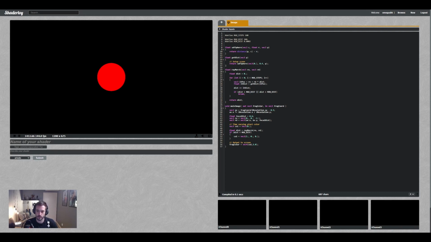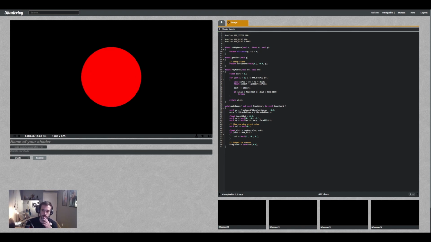What I want to do as well, maybe make it a bit bigger. It's a bit too small, and maybe it's a bit too red at this point. So I'm gonna make it a bit greenish like this. I don't know. So this is our sphere, right?